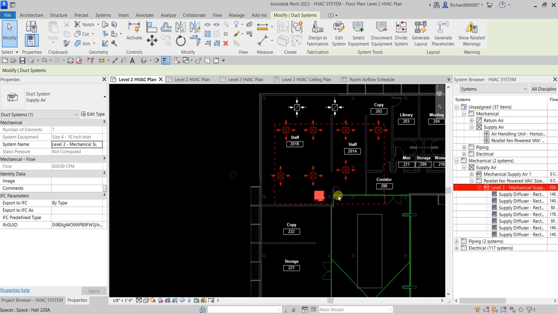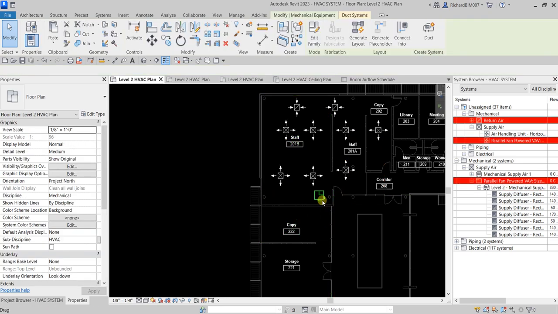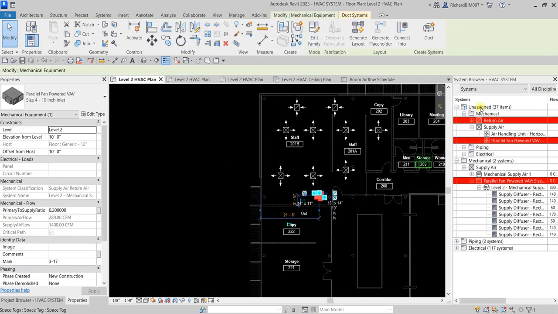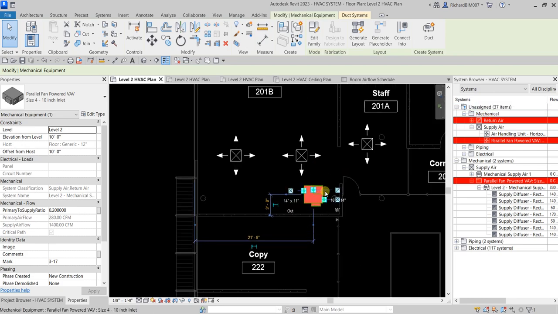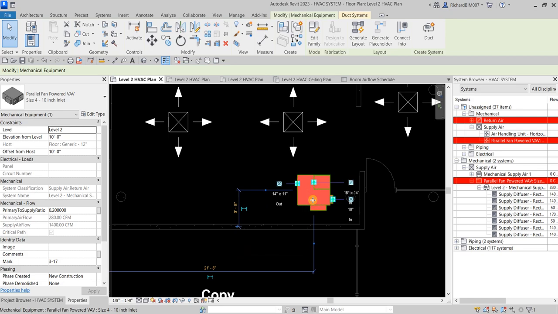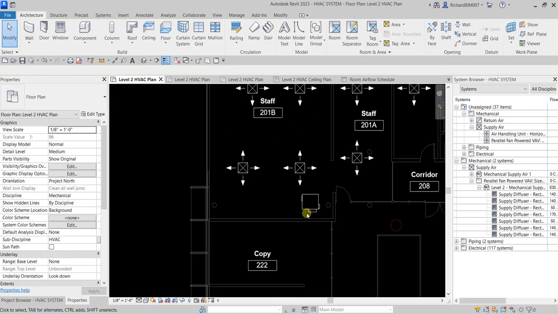Again, the reason this equipment is still under unassigned is because this one contains a return connector also. Aside from the supply connector, it also contains return connector. That's why one is under unassigned, the other one is under supply, because we already assigned the supply connector for this one under the supply air. Okay, so hope that one is clear. All right, so that's how you create the system.